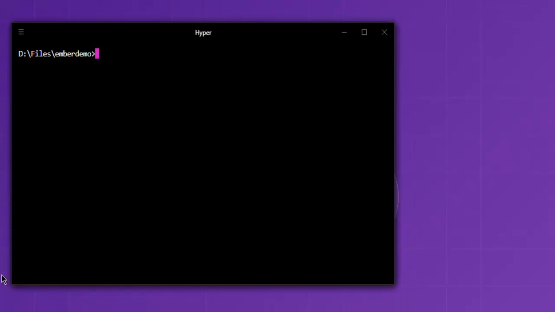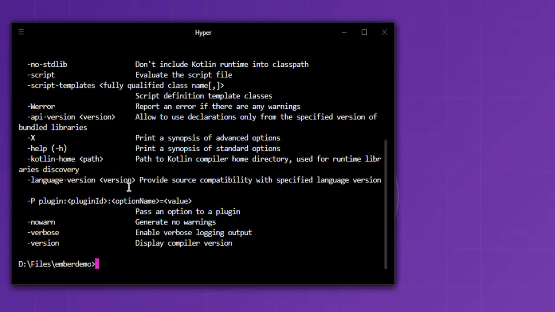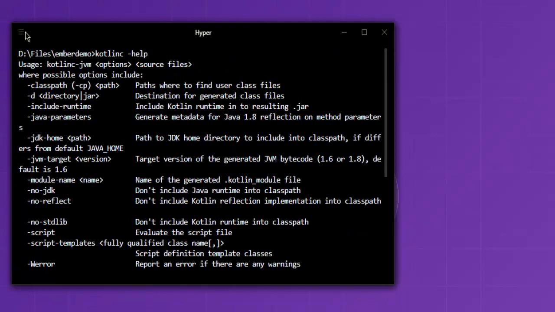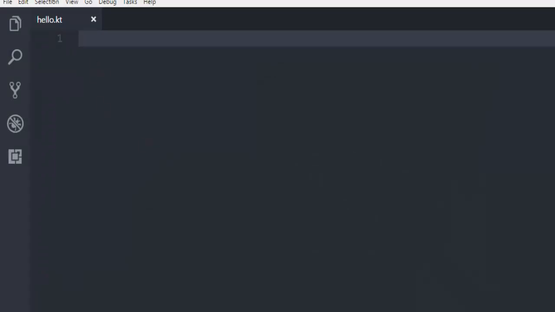First thing, check whether you have Kotlin installed or not by typing on the command prompt kotlinc -help. If you can see command line options just like this, then you have Kotlin installed properly on your system. Let me clear the buffer.